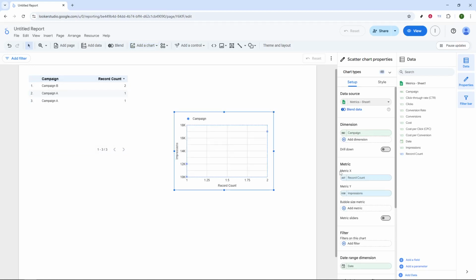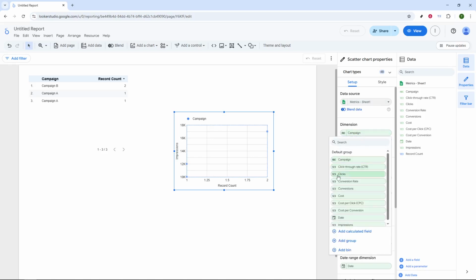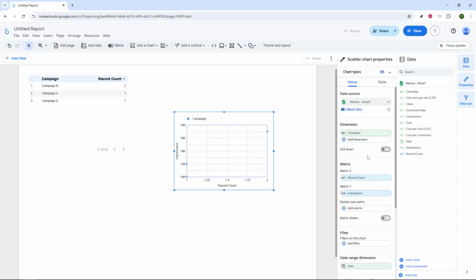On the right side of the screen, you'll see the Setup panel. Here, you need to carefully configure a few things. First, double-check that the correct data source is selected. This ensures you're pulling the right data for your analysis. If you've opted to use a dimension, choose a categorical field such as campaign or region to help label each data point clearly.